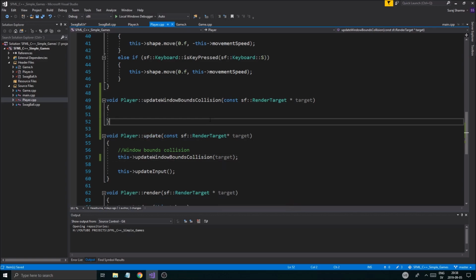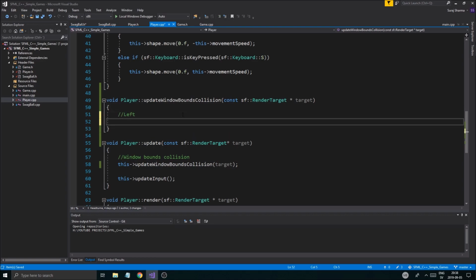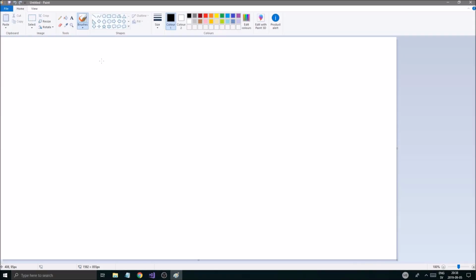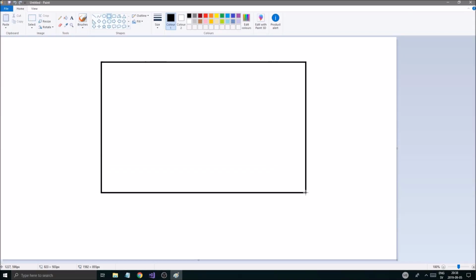Once you're done with that, the next step is to go ahead and do the collision. I'm going to start off with left, so the player's left side against the left side of the window. So how do we do that? If we just make a little paint here, I'm going to show you how it is. So we have our window bounds. This is our beautiful window, and we're going to have the player in green. That's going to be our player. So let's say I have my player here.